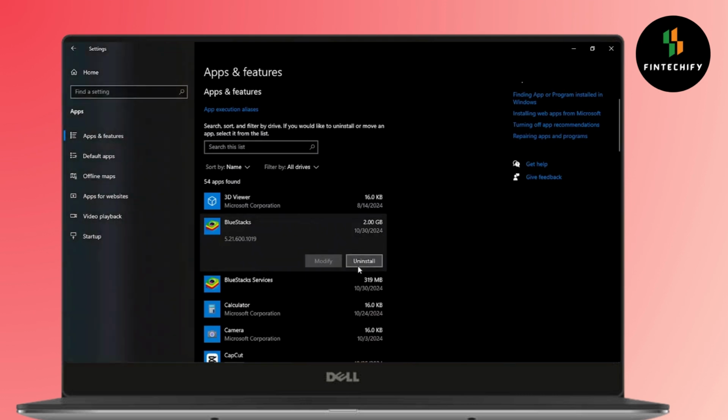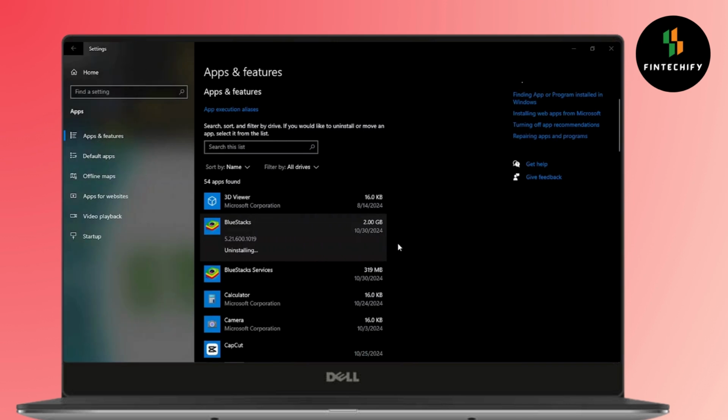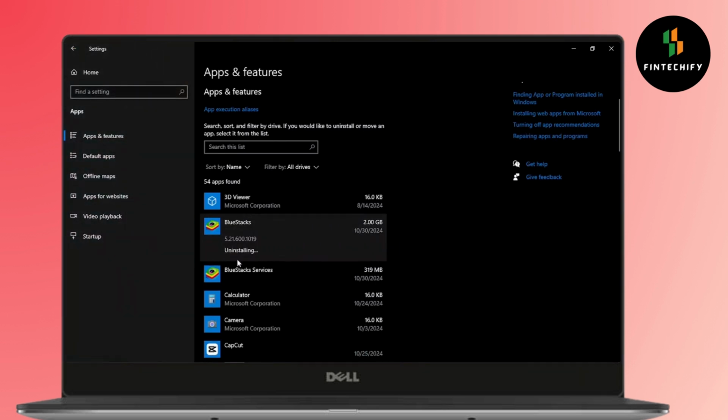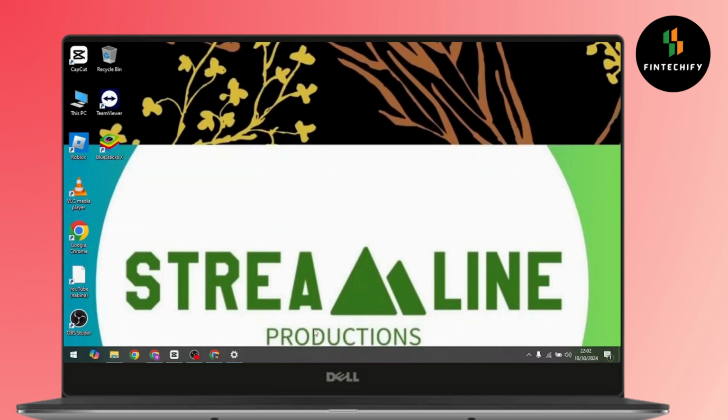So once you have tapped on BlueStacks, you can see the uninstall button. Tap on the uninstall button and go for the uninstall here. Tap on the yes option. So BlueStacks is uninstalling on my PC here, and after that you will have successfully uninstalled BlueStacks from your PC or laptop.